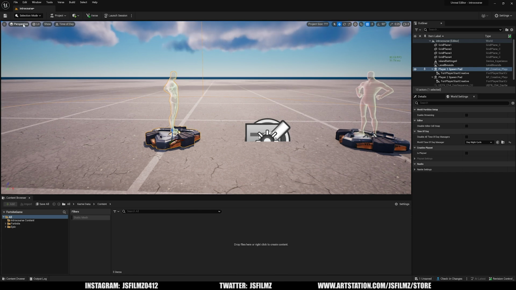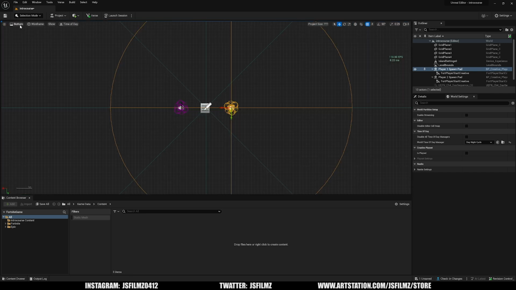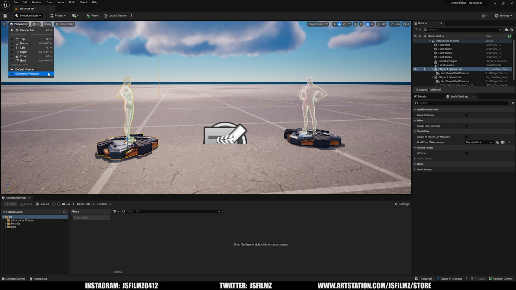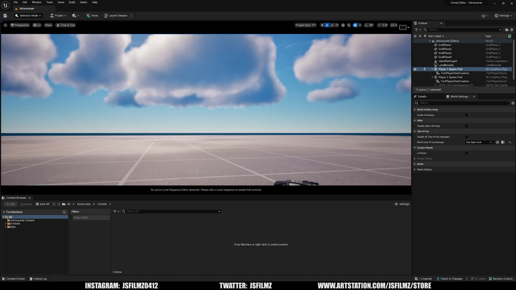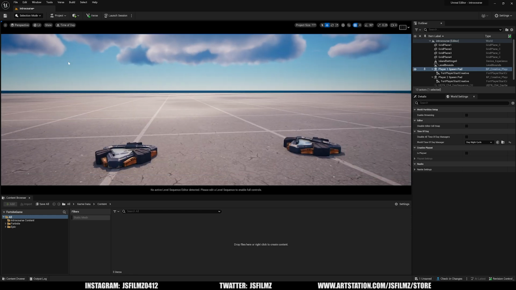All right, next to that is going to be your viewport view. So right now we are set in perspective. I can go to top, bottom, left, right, front, and back. Let's go back to perspective. Additionally, if you have a camera, you can go to the cinematic viewport, but right now we don't really have one in there, so it's just kind of the same exact thing.